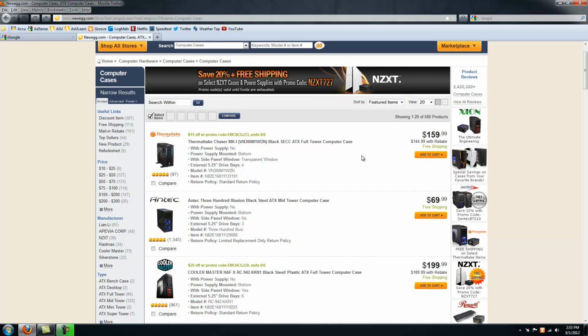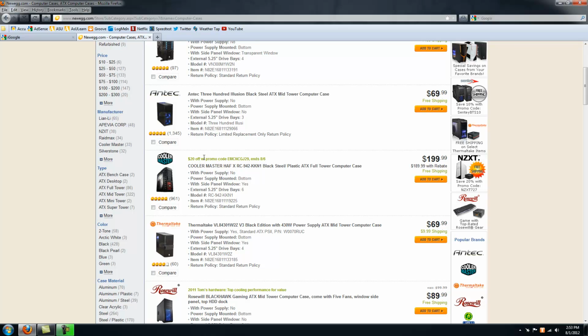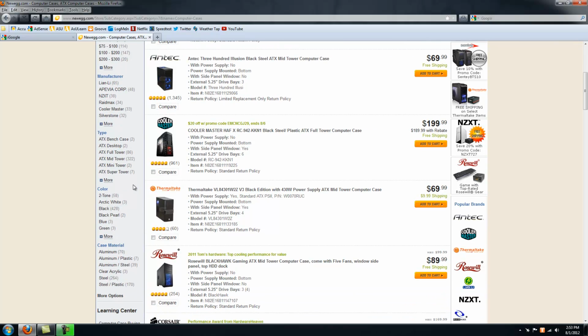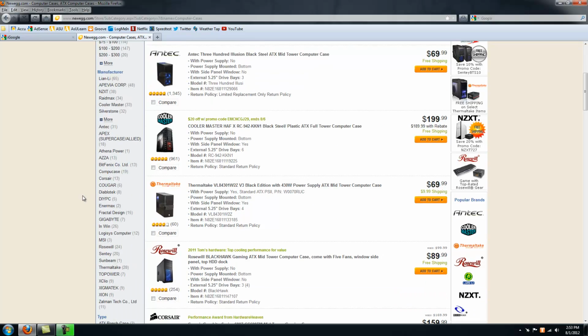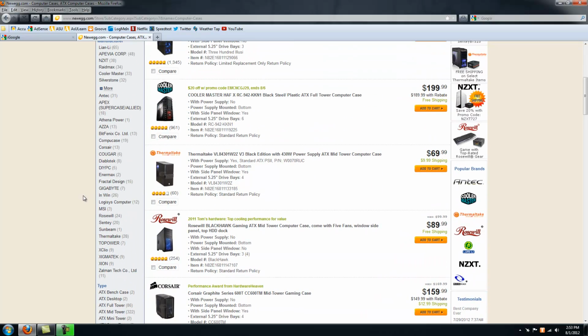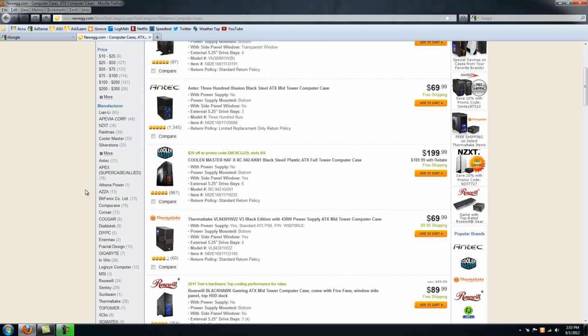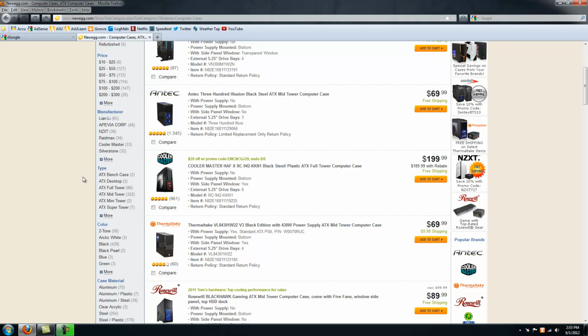Obviously, you look at the reviews. Like this is $20 off. That's a pretty good case. It's one of Cooler Master's top end cases. But you have to learn sizes. Brands I really don't care about. I try to be as unbiased as possible. Not typically do I even care about brands for cases. I've tried multiple different brands.